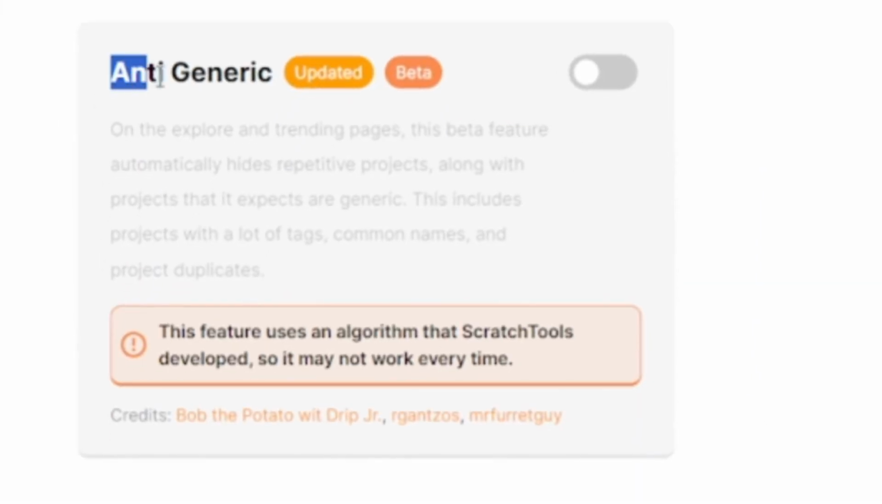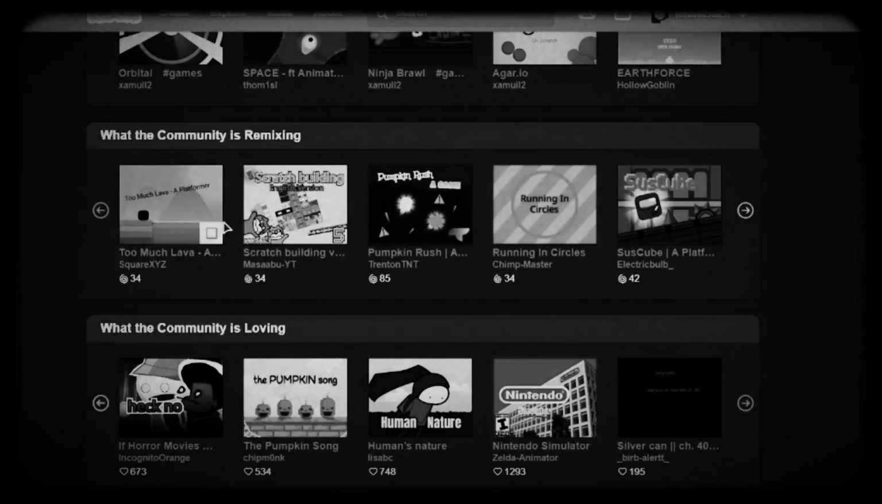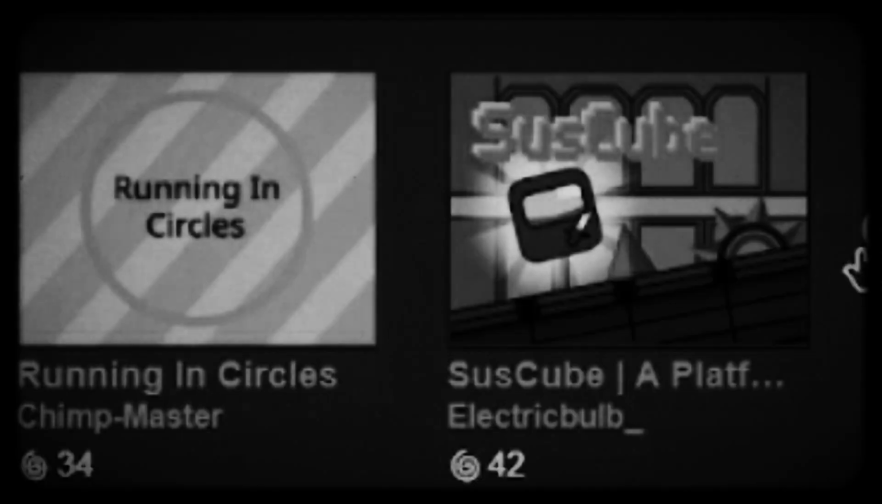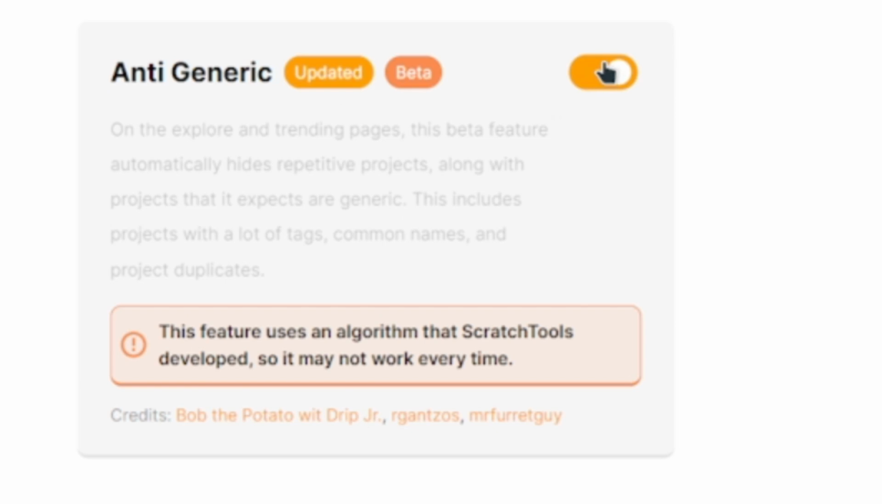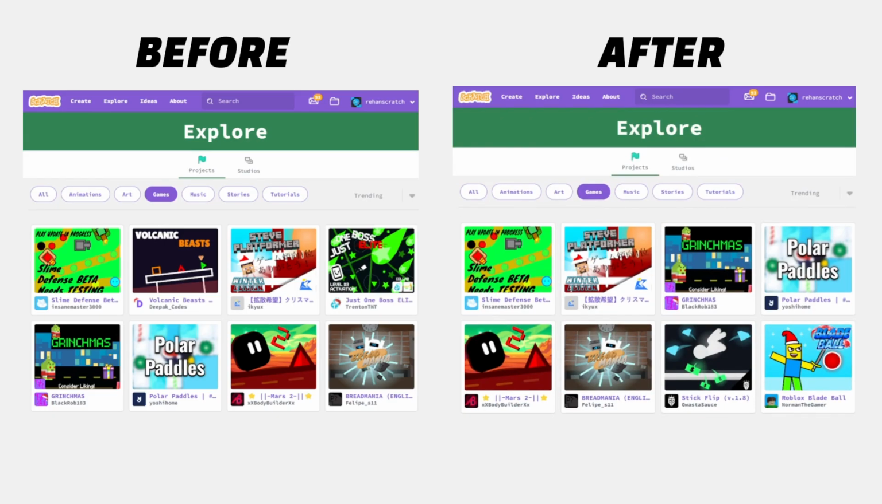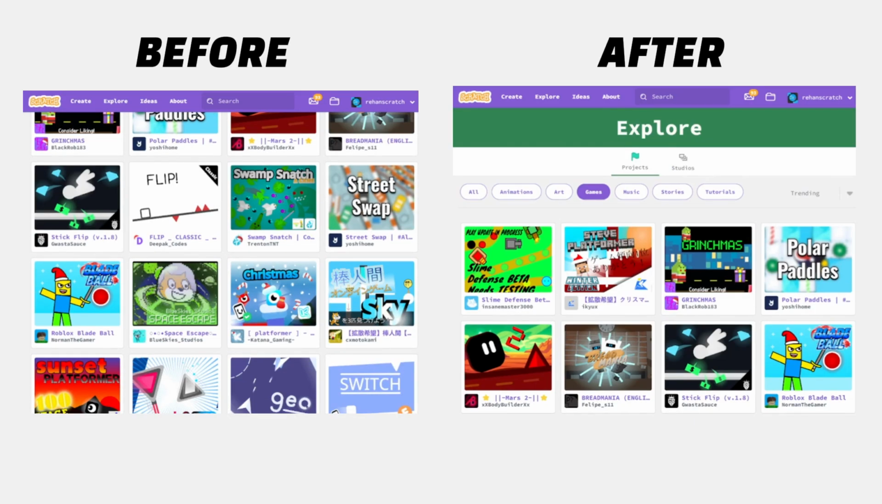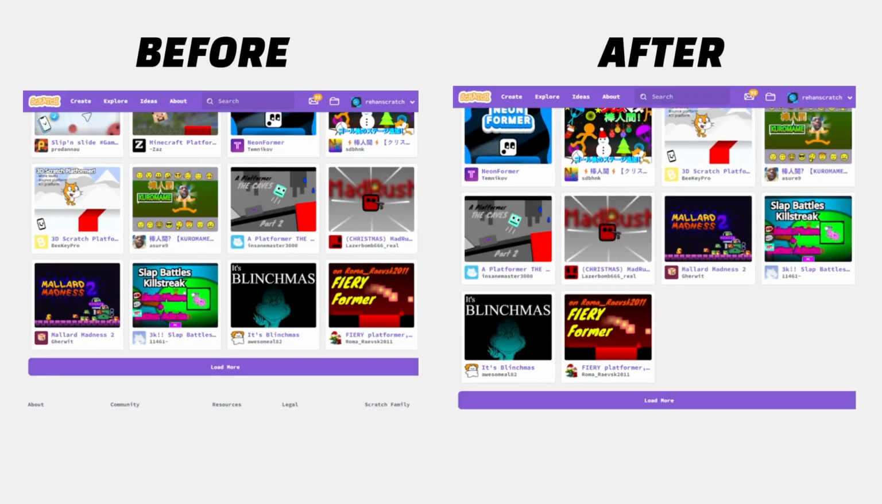And that's where anti-generic comes in. This feature hides all of those typical generic and boring projects in the trending and explore section. Once you toggle it on, get ready for a big change. Although it's not completely flawless, it still does a really good job at spotting those generic projects. 8 out of 10.